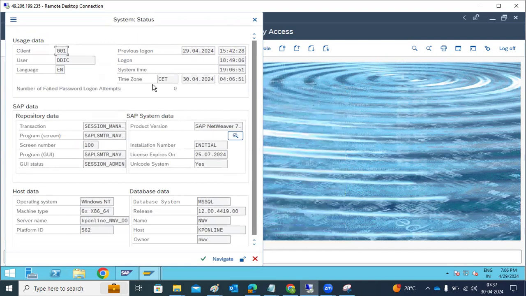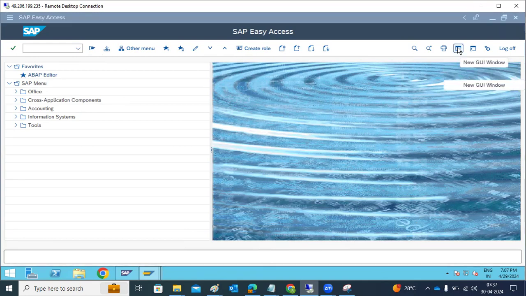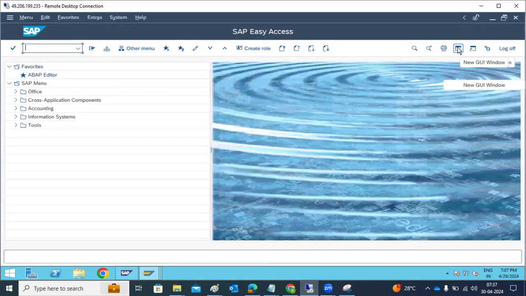In System Status you can see which system you have logged in to, the log time zone, the previous login, which user you logged in with, what the client is, what the language is, and what the database is. You will get clear information about all of this. This is the logon screen. Also, if you want to create multiple new GUI sessions, you can create them. Multiple logon sessions can also be created here. One more session.